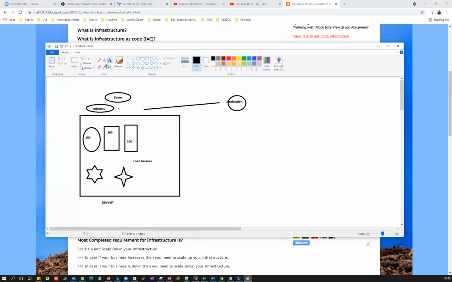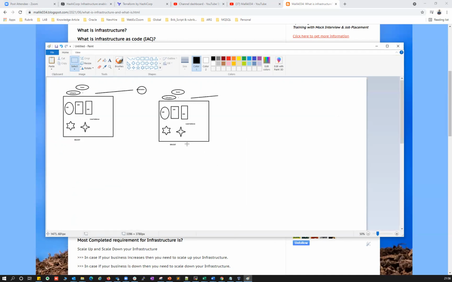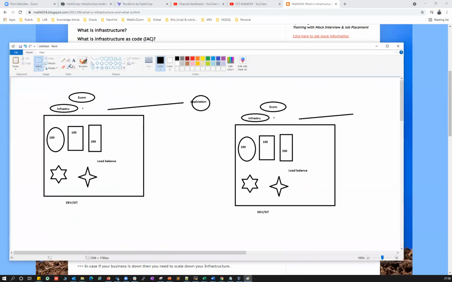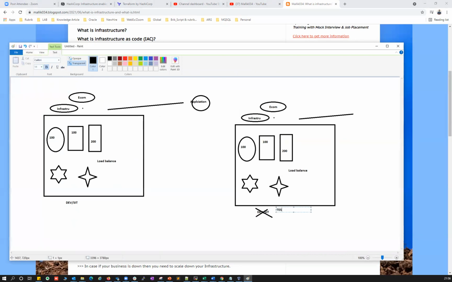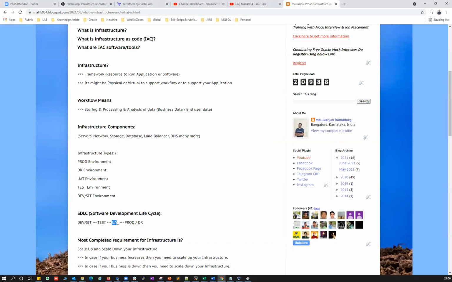test environment. With a similar concept, I need to take this entire setup and build the same setup for my test. Once the development is ready, I can build the similar setup as a test. Similarly, once I successfully test my e-commerce application, I will build the same setup for my UAT. And once UAT is successful, I'll go with the prod and DR setup.